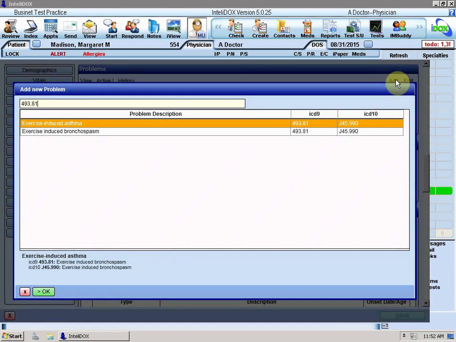In some cases, IntelliDocs can find a specific ICD-10 code that matches the ICD-9 code you enter. When that happens, IntelliDocs will display an OK button down here at the bottom of the list. If you click that, the diagnosis you selected will be added to the patient's problem list, and you can then add some additional details, such as when the problem began.